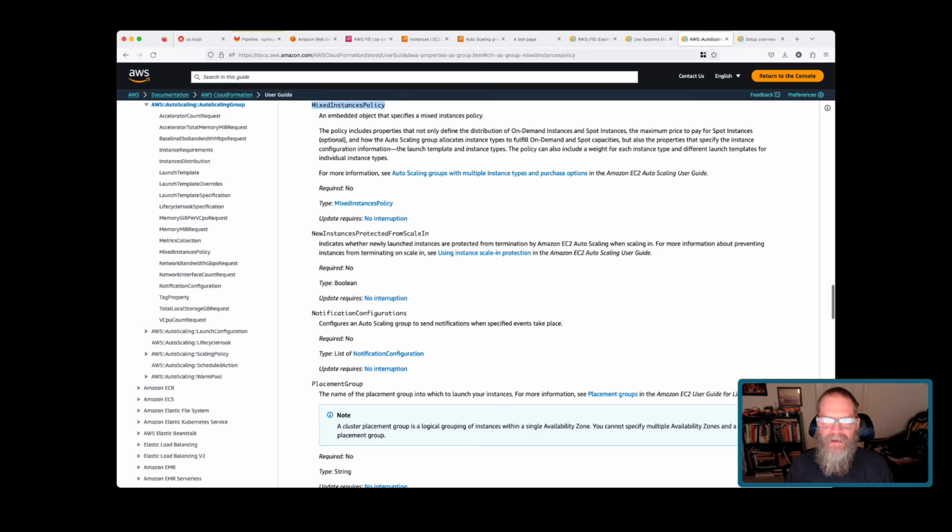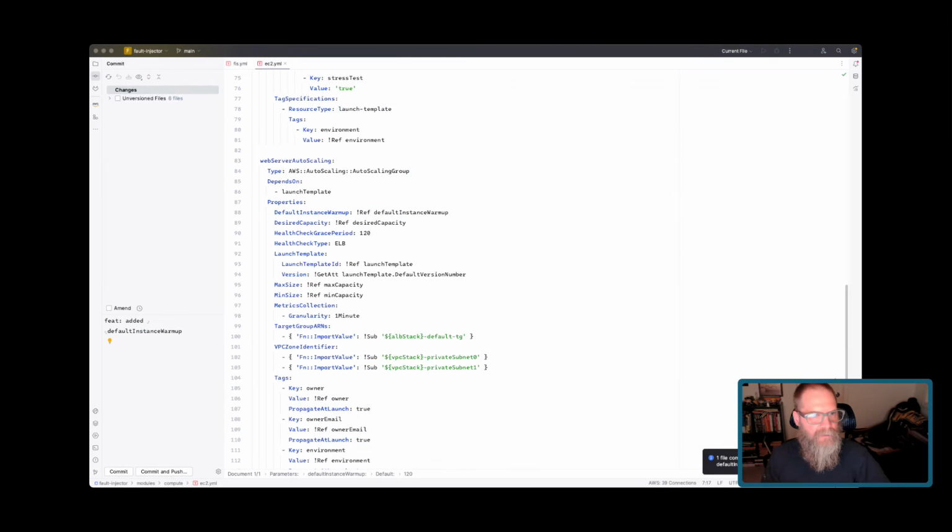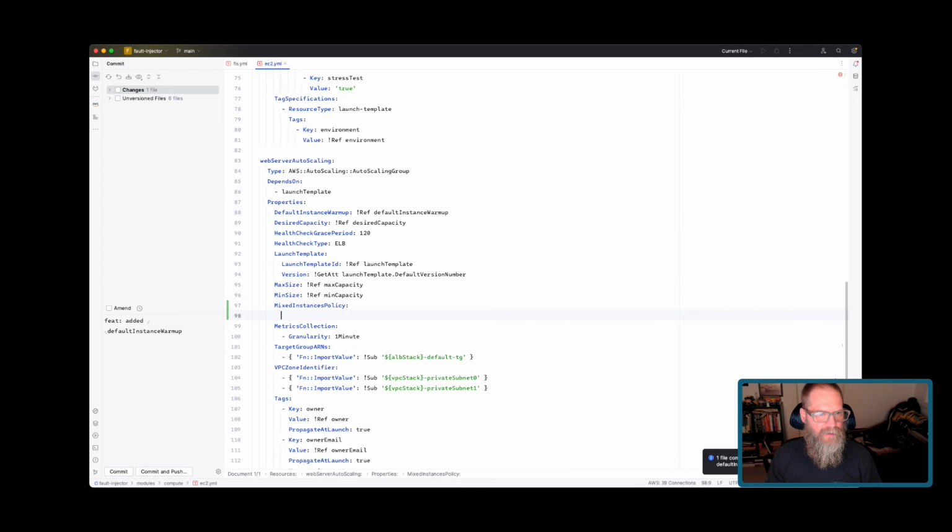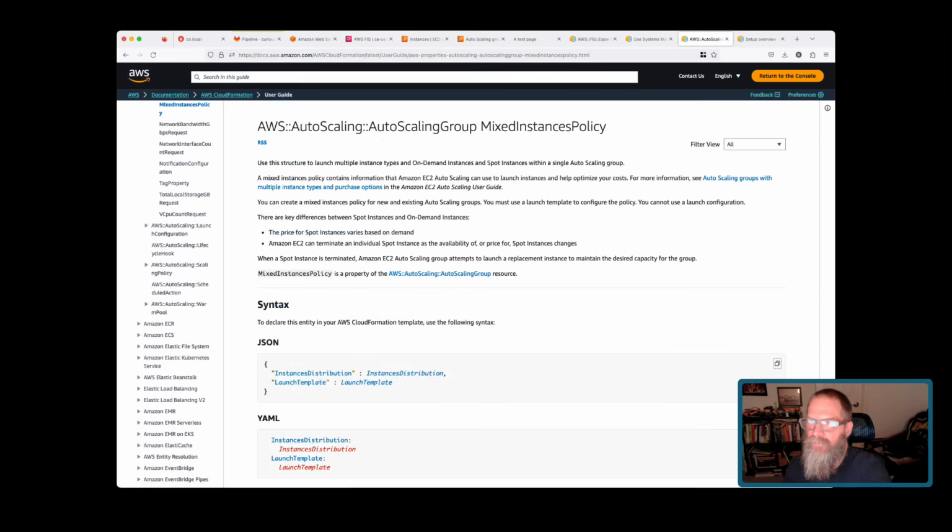So first let's add this to our template, and we'll put that here. Mixed instance policy, and what is it? Is it a list or an object? I'm not sure. It's an object, okay. So here is what it looks like.